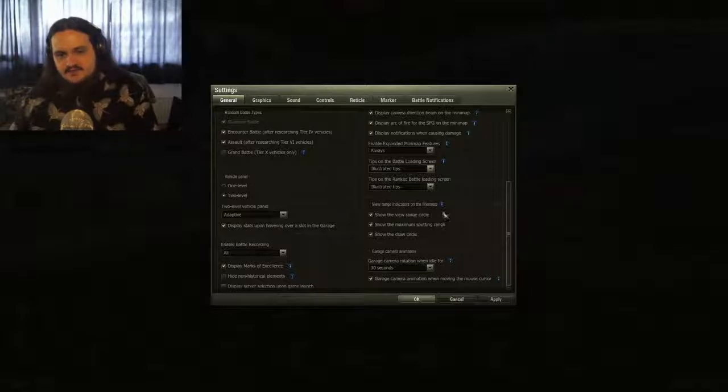Then these minimap options here, I put them all on, which is show the view range circle, very important. You absolutely do want to know what your view range is on the minimap.